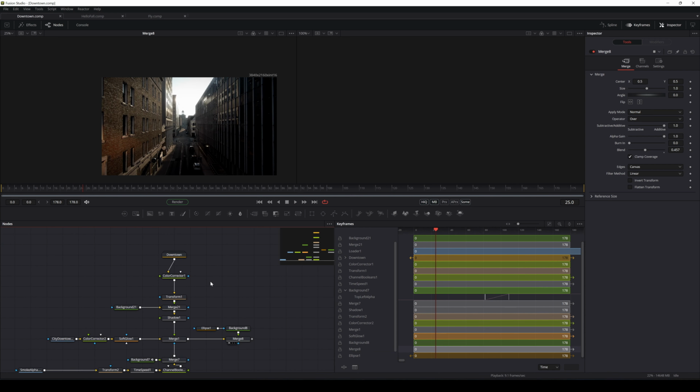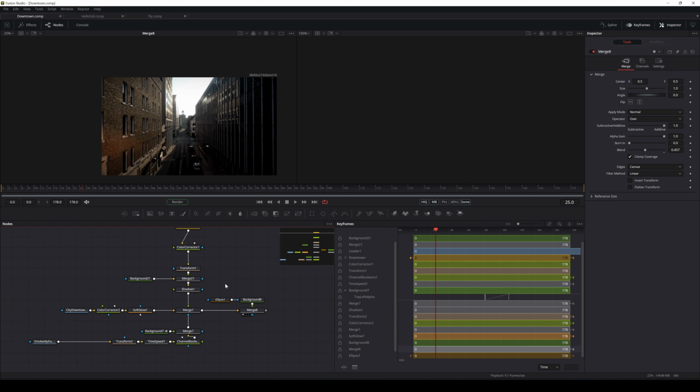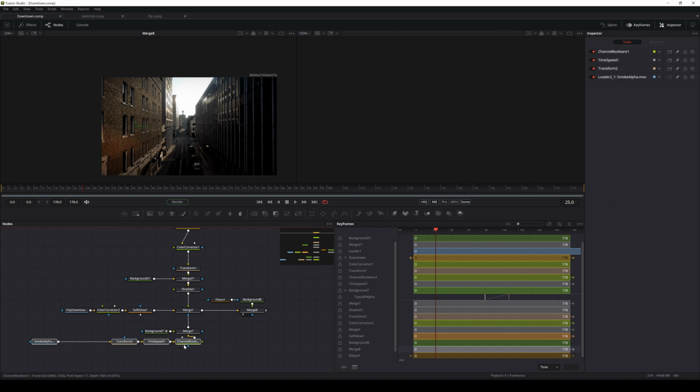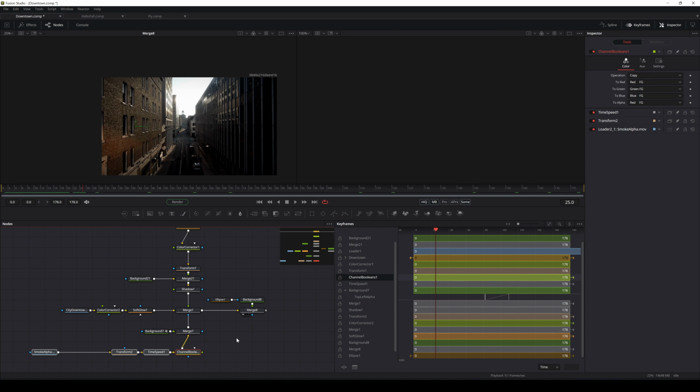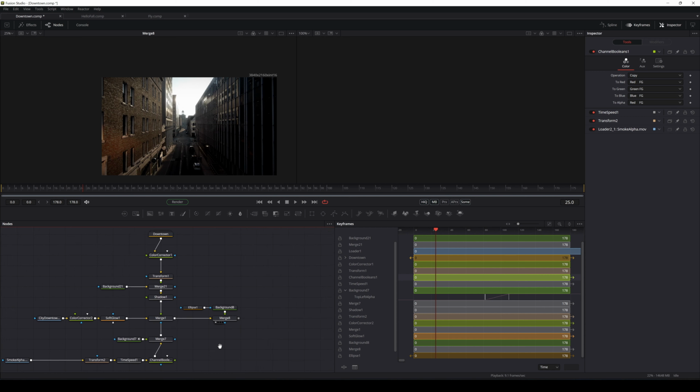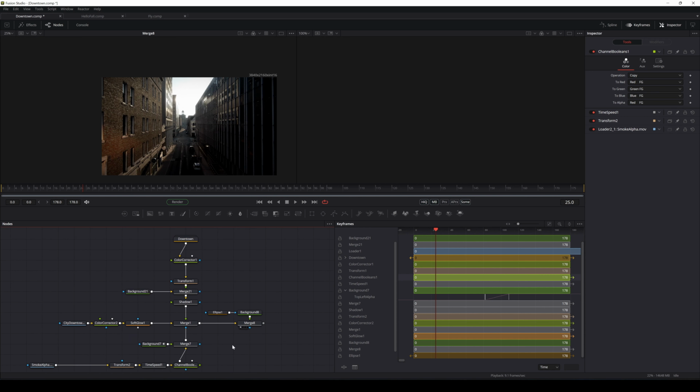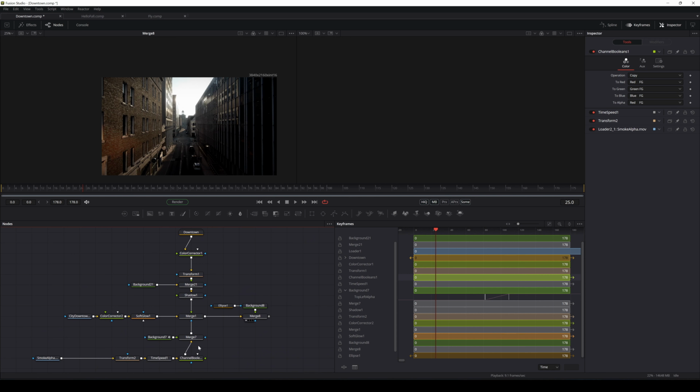So this method allows you to use pretty much any alpha footage. Like on a lot of stock video sites, if you search alpha transition, they just have tons and tons of black and white videos that allow you to use them as masks. So this is a great way to do it, and it's super simple.